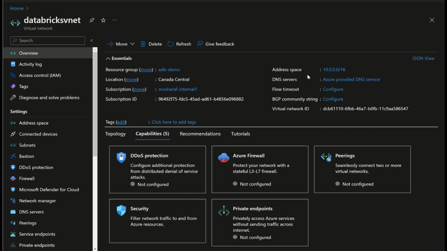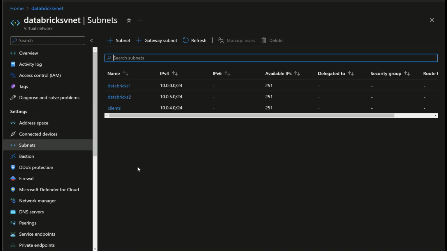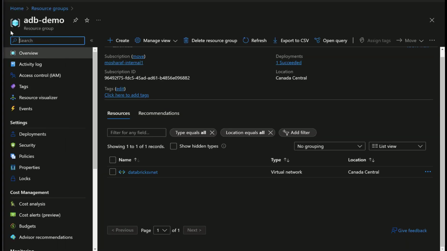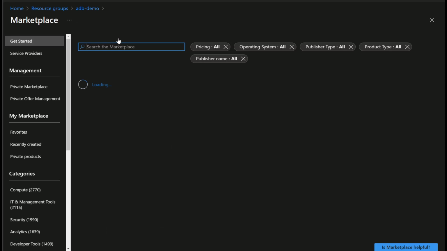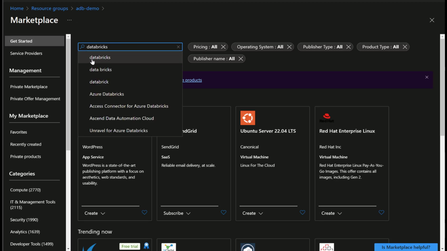Before we start the deployment, let's check the VNet that we are deploying to. It's one simple VNet. It has 3 subnets so far, including Databricks 1 and Databricks 2. These are the 2 subnets that we'll use. As you can see, there is no delegation and there are no security groups. It's a completely new VNet with no configurations whatsoever so far. Now let's create it.